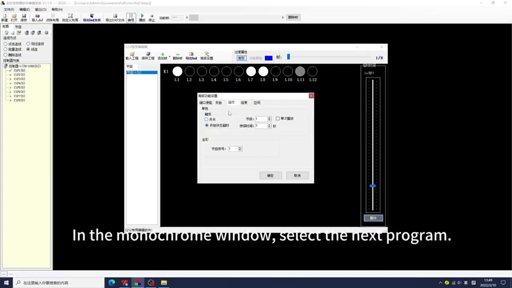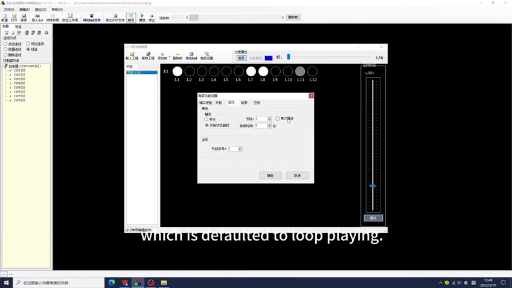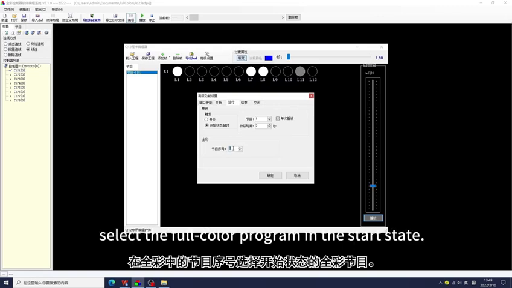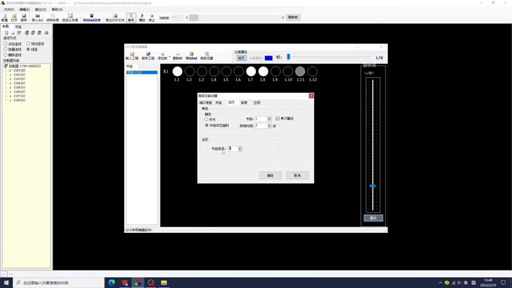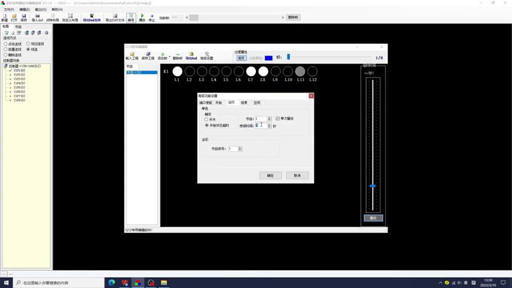In the monochrome window, select the next program. Select the number of the monochrome program playing in run state, which defaults to loop playing. If it is played only once, it will stay on the last frame. Then check the single play. In the full color program number, select the full color program in the run state. The duration is the playing time set in the run state.